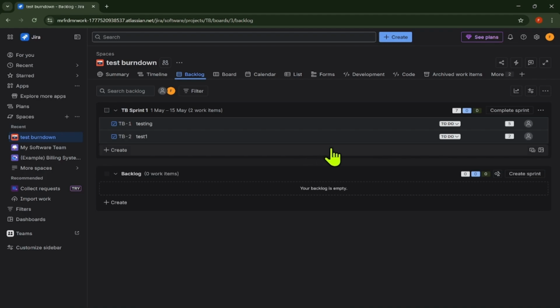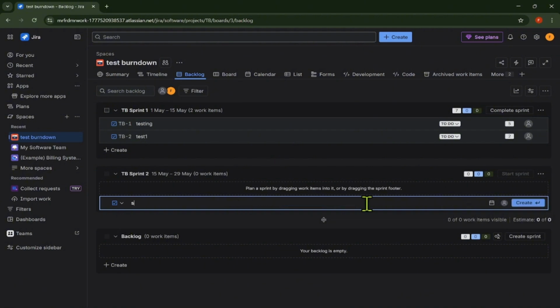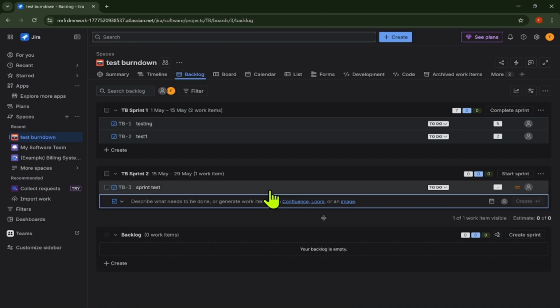At the top of the backlog, look for the Create Sprint button. Click Create Sprint. Jira will create a new sprint section above the backlog. Now choose which issues you want to include in the sprint. You can drag stories, tasks, bugs, or other issues from the backlog into the sprint section.